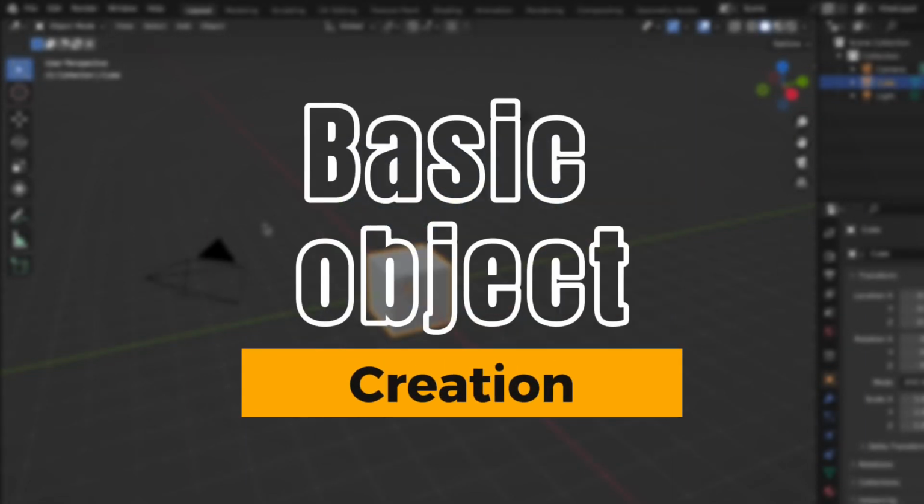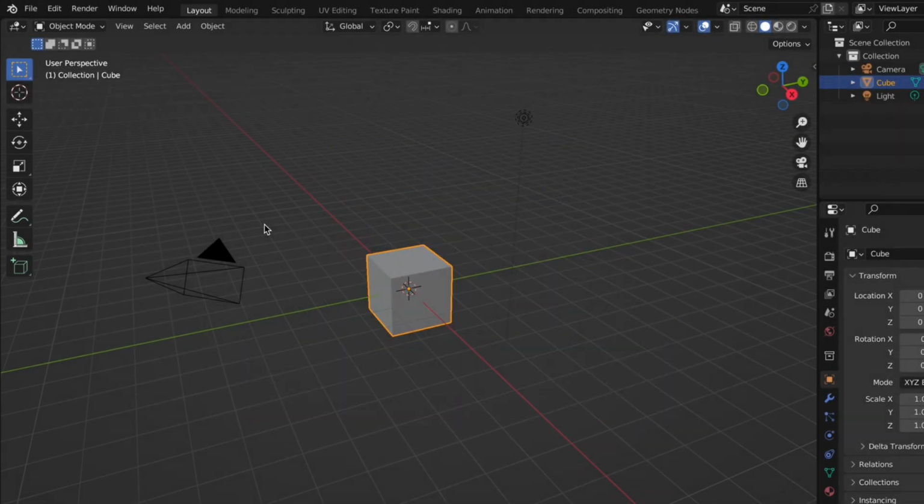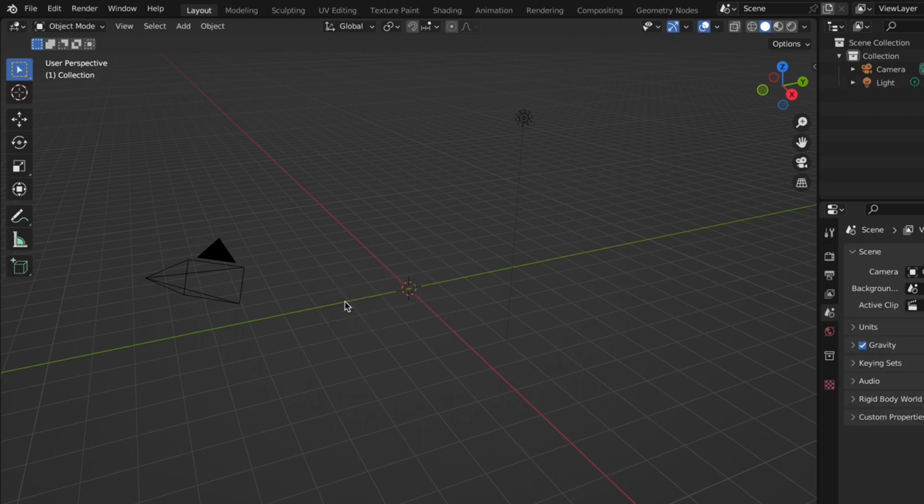When we first open Blender, we're greeted with a default scene containing a cube. Let's start by deleting this cube to begin our modeling journey. To delete the default cube, right-click on the cube to select it. Press the Delete key or X key and confirm the action to delete the cube. Now that we have a clean slate, we're ready to dive into the basics of Blender modeling.